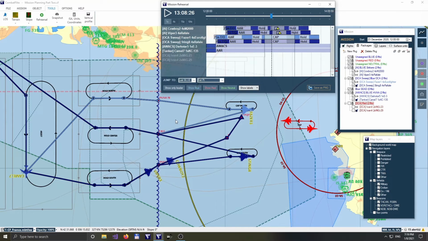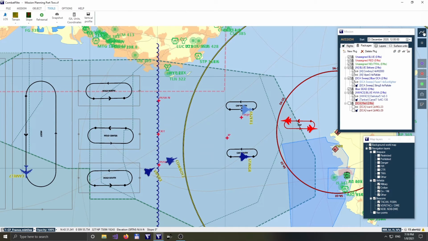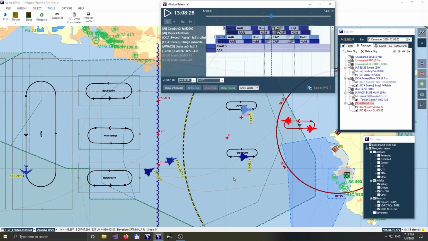To declutter the map during mission rehearsal, you can hide the flight routes by clicking the square button on the right side of the main window. Just don't forget to turn it back on when you're finished.